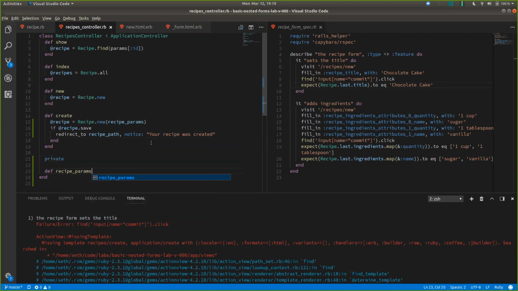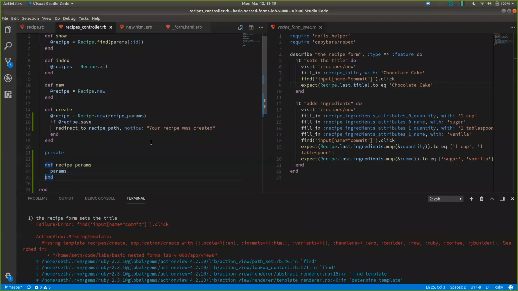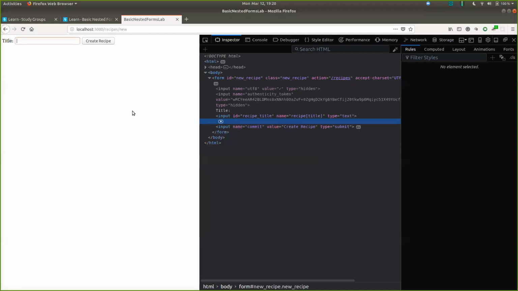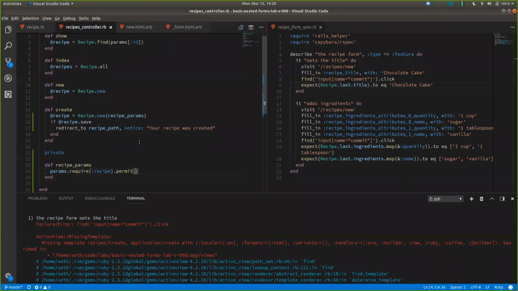Recipe params. And then hold on, let me look at a controller real quick. That would be params.require, and then, yeah, the colon recipe dot permit. And then what fields do we have for it? Currently, we only have one. We have name, title. Yeah, it's title right now.